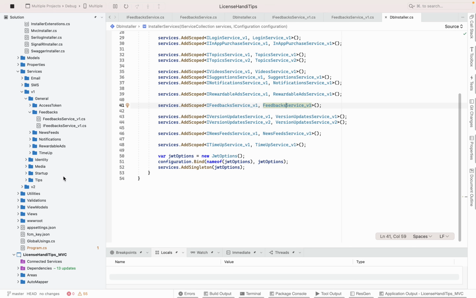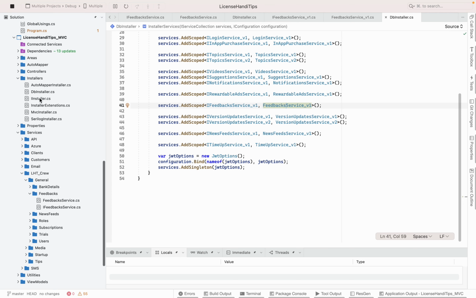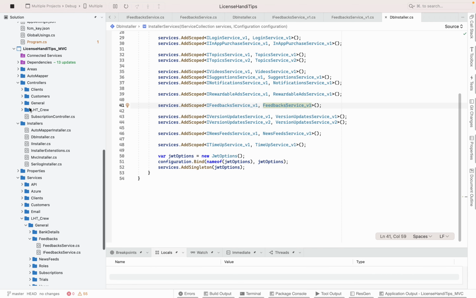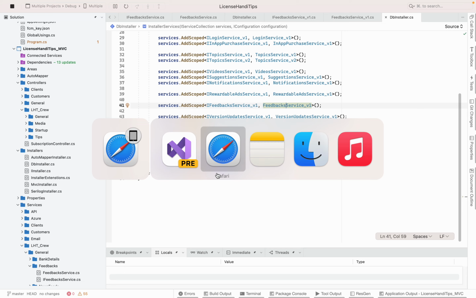Good. Then going back to MVC. Now, who makes use of this is the controller. So let's quickly go to the controller. And speaking of the controller, let me show you where the controller is.